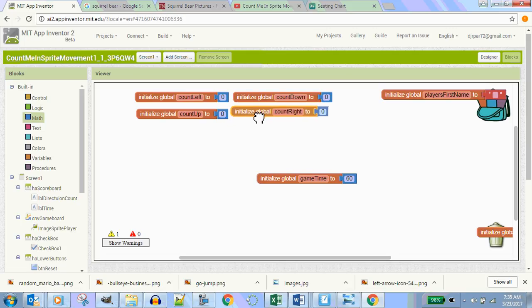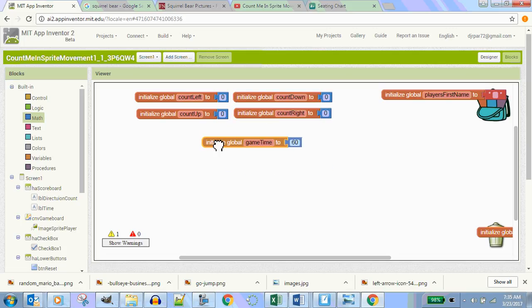Let's make this pretty. Any questions on how to create a variable?